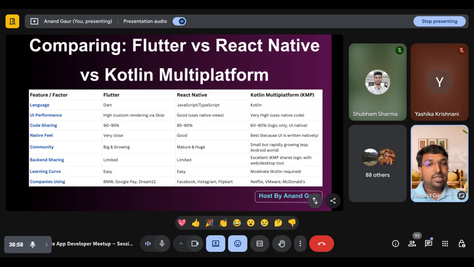KMP is for when your company, like Kotlin Android, is heavy on needs for shared logic across platforms. If you are already working on React Native, what is next, KMP or Flutter? Learn KMP if you want better performance and more Android-friendly logic reuse. Learn Flutter if you want more customizable UI and Dart-based clean development.